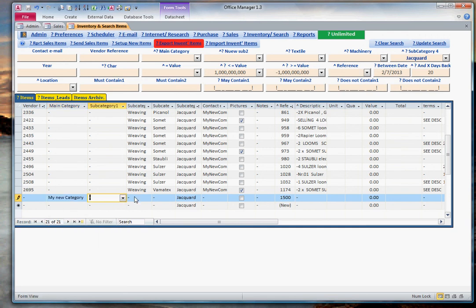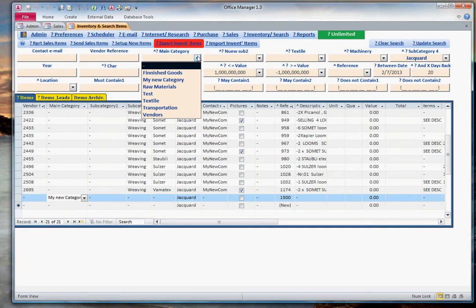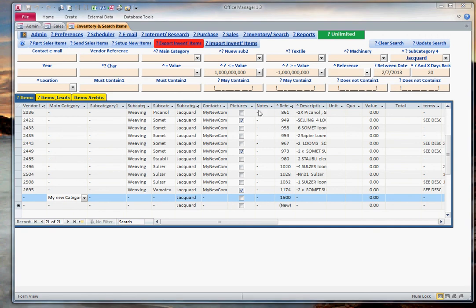So I can add categories across the board, and then later on these categories will automatically appear in the main filter header. Main category. Let's see if it's already in there. My new category, there it shows. So now I already can filter after this if I needed to. So it'll automatically update. If you're working with tens of thousands of items, it will be very important to learn how to filter.